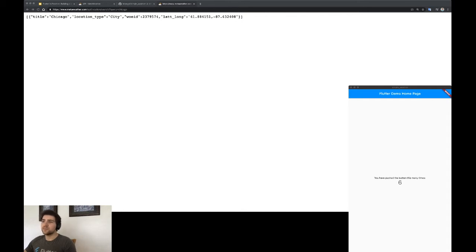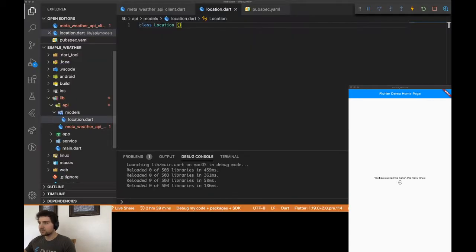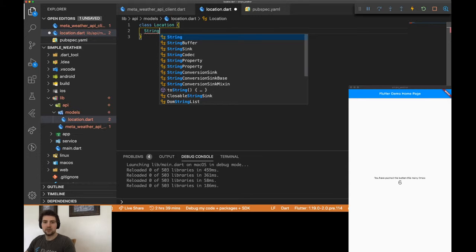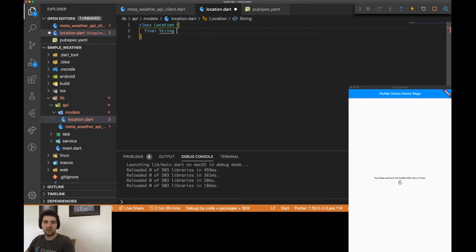Okay, and so we need to basically figure out how we are going to represent that as a Dart object. So as a Dart object, if I switch back to VS Code, we can say that a location has a bunch of stuff, right? We said that it has a title. So let me do this: final String title. We said that it has a location type. So I'm going to define the location type above.